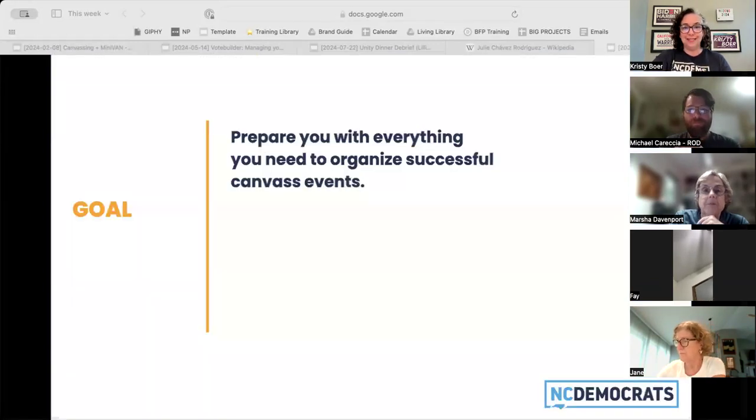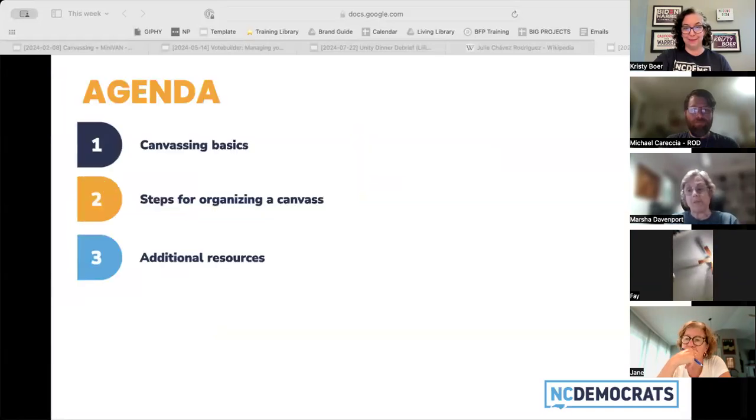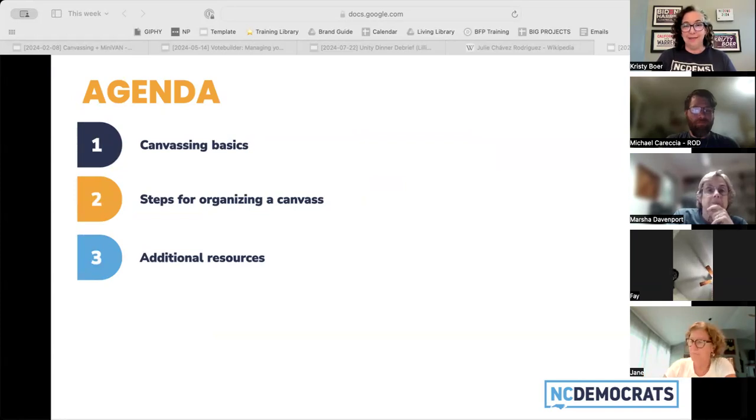The goal for tonight's session on how to host a Canvas is so that you are prepared with all the information and resources that you need to successfully organize and host your own Canvas events. For our agenda, I'll share some canvassing basics, and then the bulk of it will really be the steps for organizing a Canvas before, during, and after.